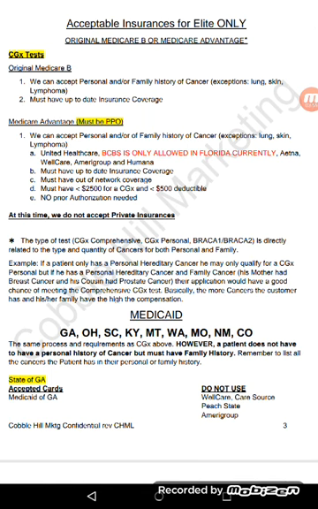Acceptable insurances. We accept Medicare, Medicare Advantage, Medicare PPO. Again, we accept Medicare, Medicare Advantage, and Medicare PPO. We do not accept private insurance or HMOs. If that person has United Healthcare HMO, we cannot accept them. If they have Blue Cross Blue Shield and they work for the post office, we cannot accept their insurance for this CGx testing.